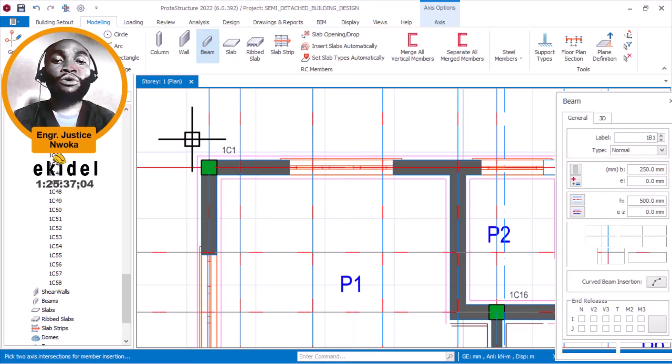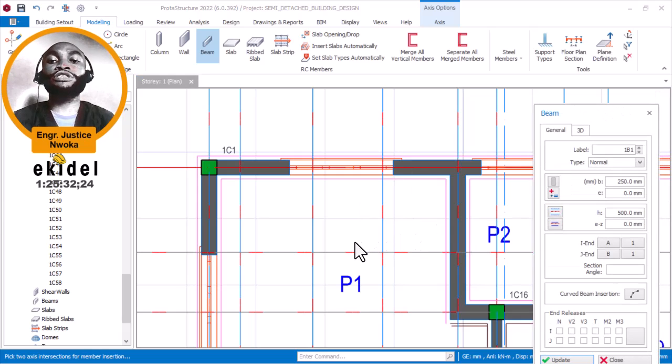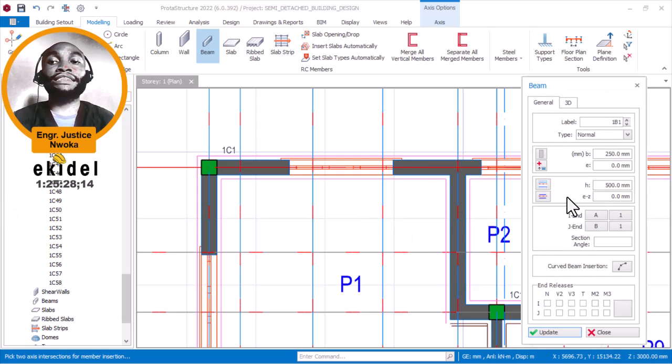Okay, now on clicking on beam, the next thing I'll do is to begin to put in my beam properties, all right, which is my beam section size and all that. So with this now, I want to begin my beam section size based on the size of my column, okay? And don't forget that our column size is what, 225, okay? And all that. Then I will come again right now for the beam depth.